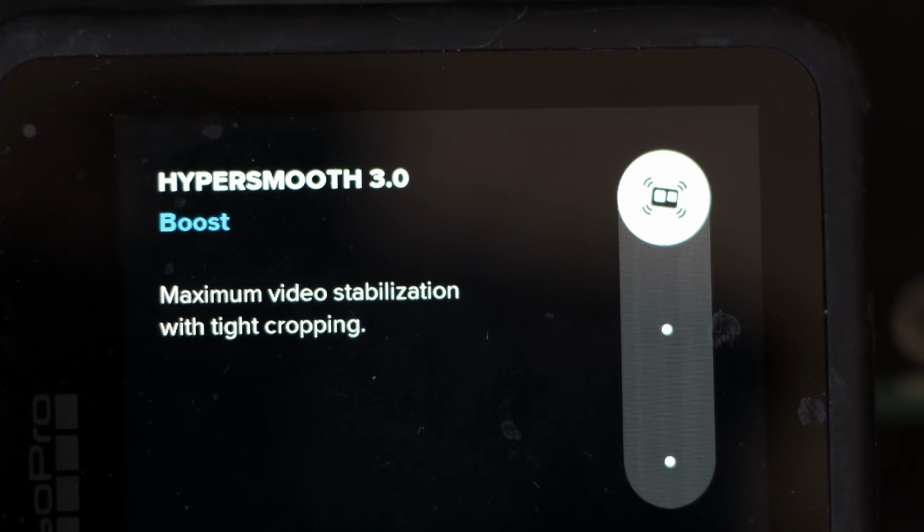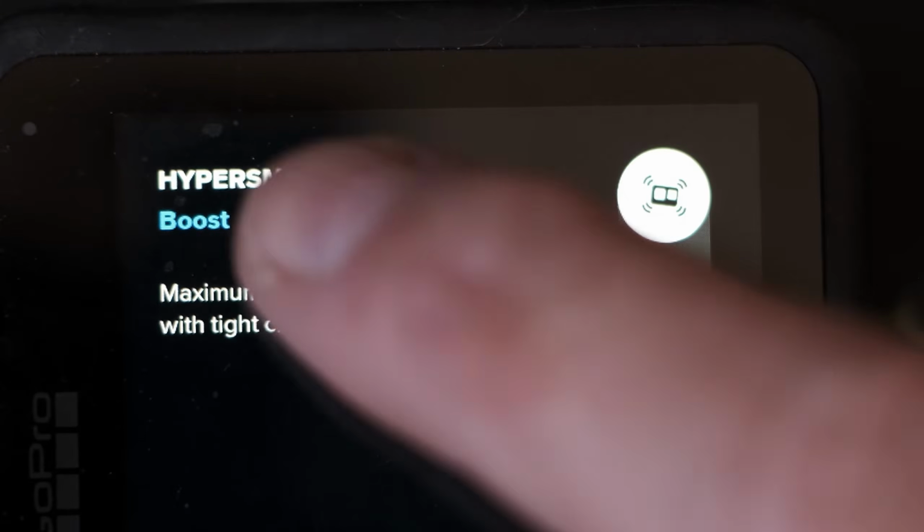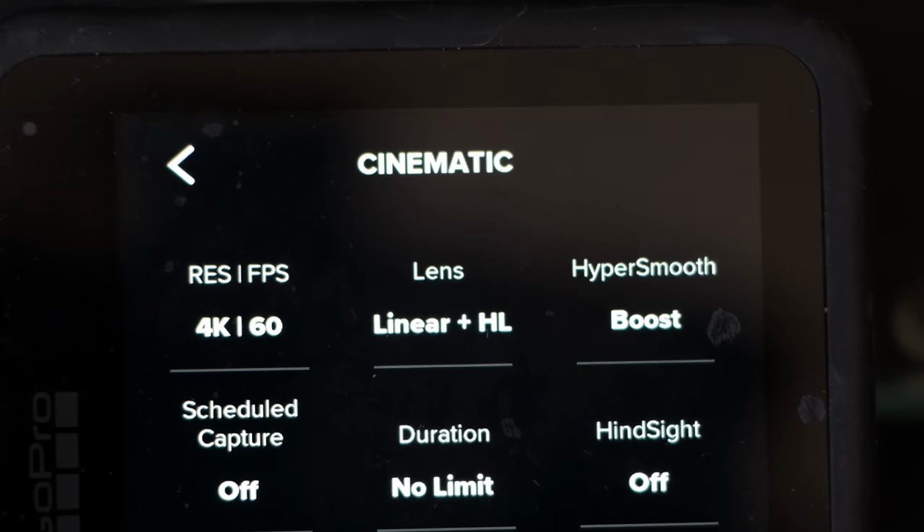Hypersmooth, I turn up to boost. And again, when you turn it up to boost, it does involve a little bit of extra cropping, but again, I don't mind, because I'm not going for that super wide shot. And boost just gives you a much smoother, more of a sort of flowy shot, especially when you're following. It almost looks like you're a drone following the riders in front. So that's my hypersmooth setting.